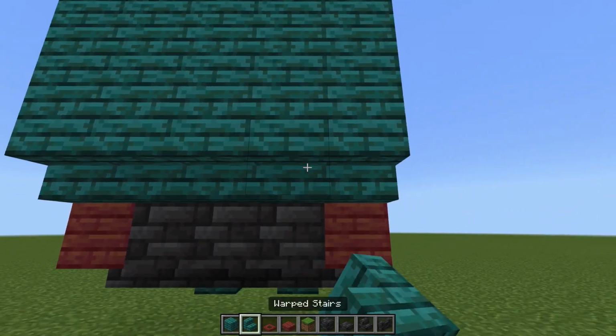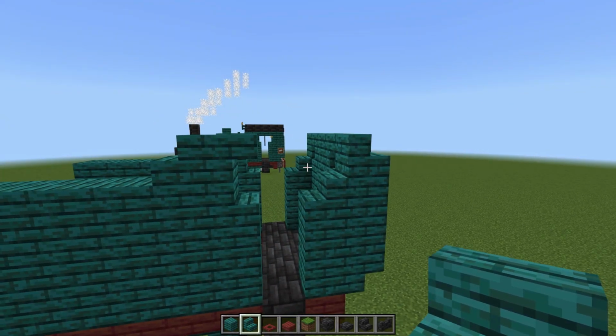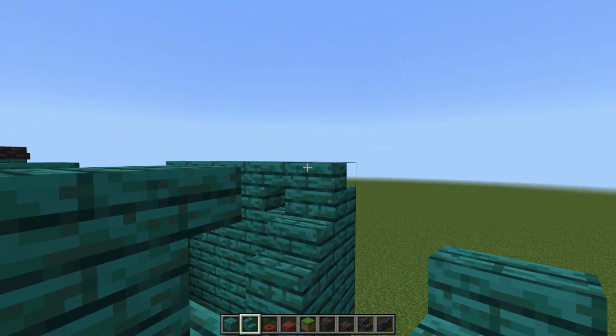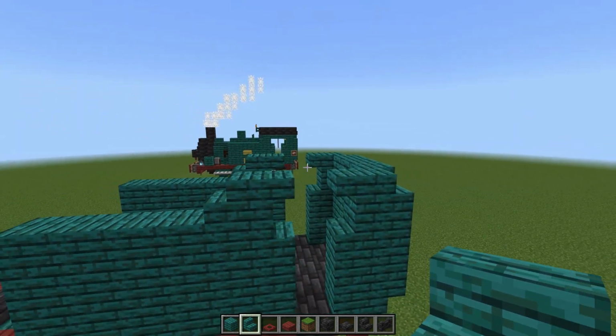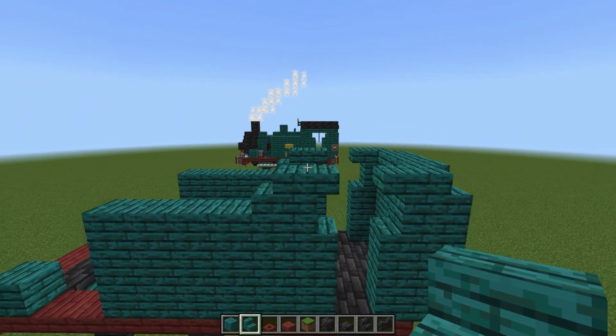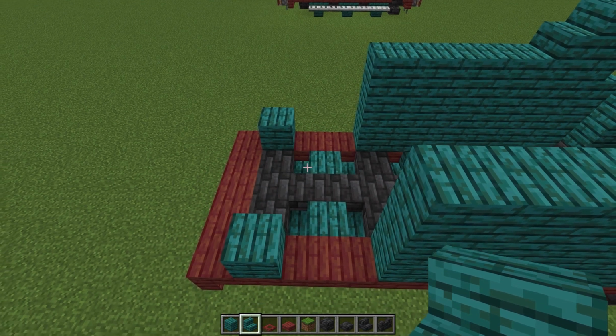Stairs will go on the underside, just here for those 3. So that closes up the back of the footplate there and the rest of the train. And then we'll do ourselves an upside down stair here and here, just like so. That's perfect.